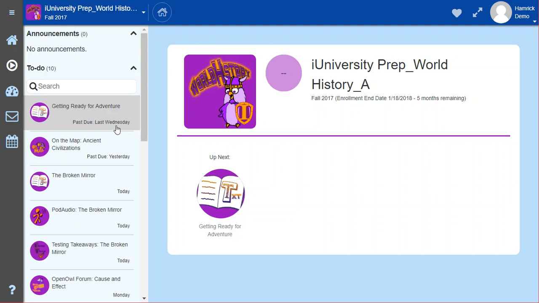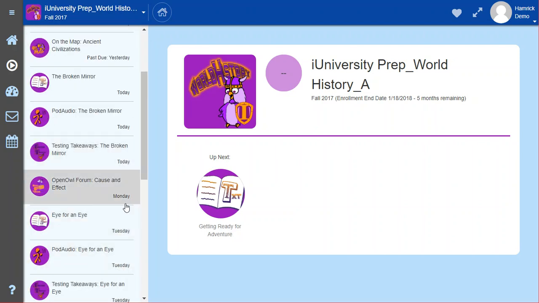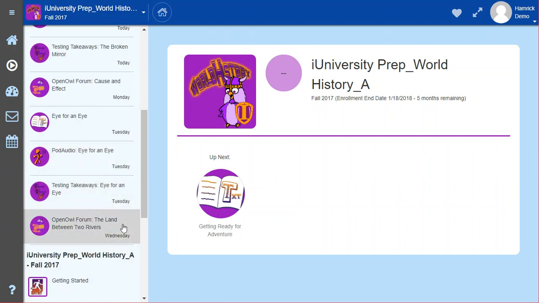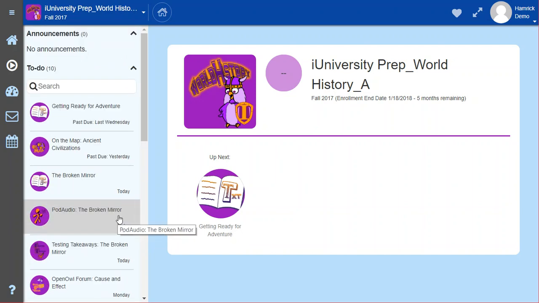Now I've come into this class a little late, so I have two things that are past due. Am I in trouble for that? No. I can still catch up and get full credit on those things. But that lets me know, okay, I'm a little bit behind. You can see there are things that are due today. You can see there are things that are due Monday, Tuesday. But this kind of lets you know how to keep pace.